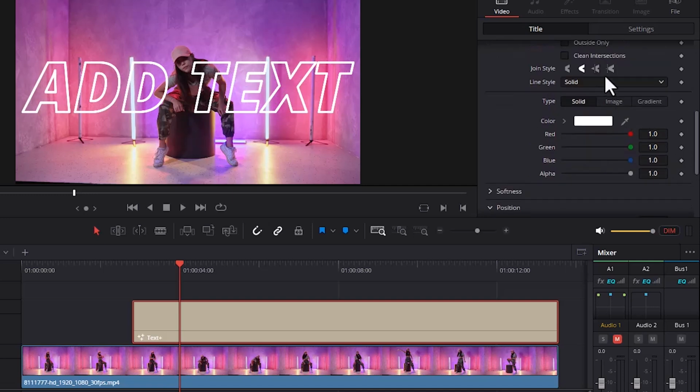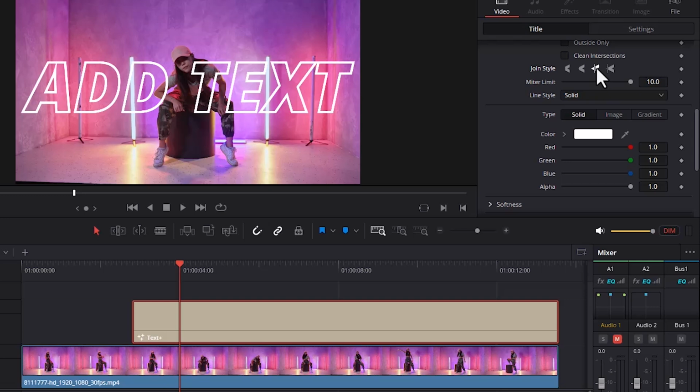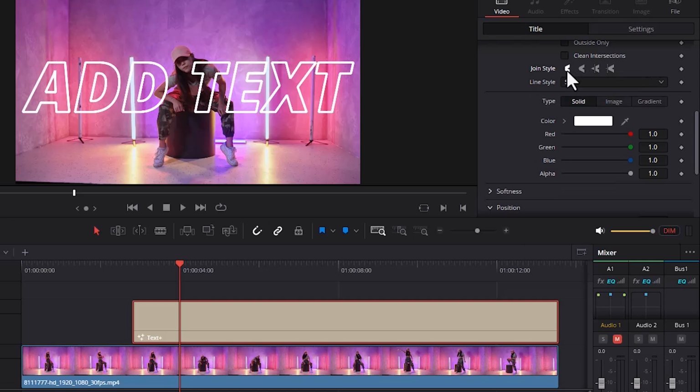And if you scroll down over here, you have some other settings. For example, you could change the joint style from any of these options, and what they do is that they affect the rounding of the text. So if I change this from solid to dash, you can see what this does. It makes it like lines.